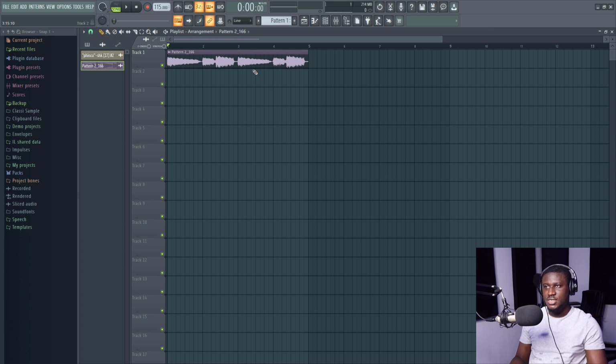All right, so right here we have our simple melody loop, right? It's a chord progression, and this is how it sounds.